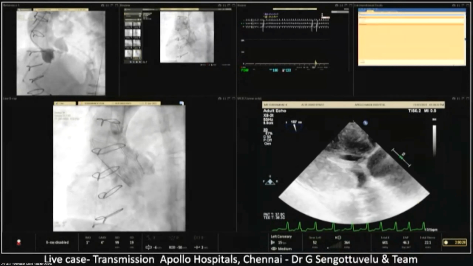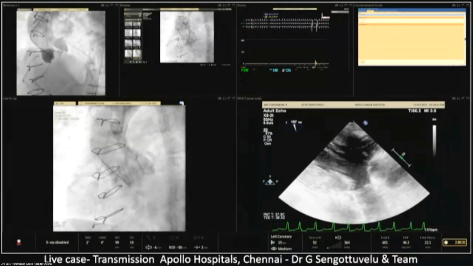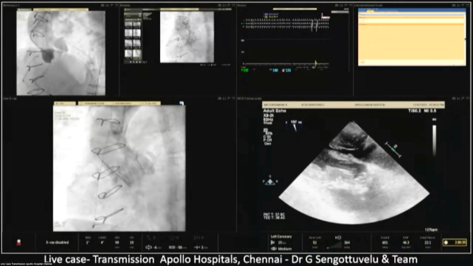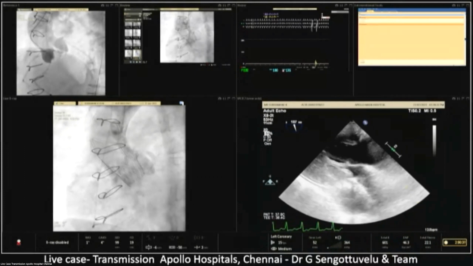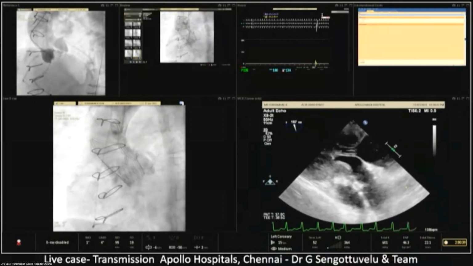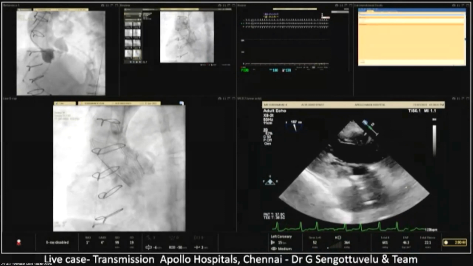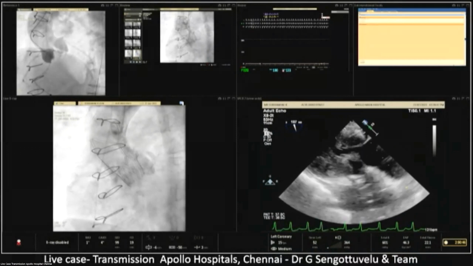We have very trivial AR, and the mean gradient is 5. We did a post dilatation to see if we could push it a little bit. We did a very short post dilatation. The valve really didn't move much, but we fully expanded the balloon and tried to push it a little bit down. So maybe it moved a little bit down, but we are happy with that.